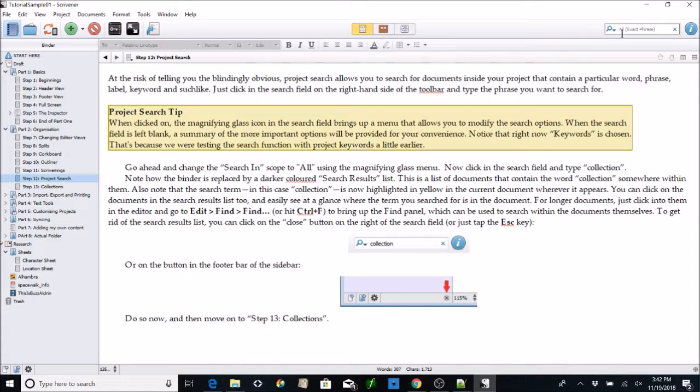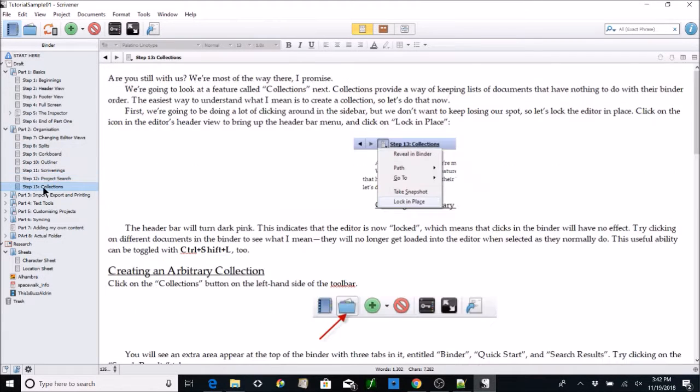When clicked on, the magnifying glass icon on the search field brings up a menu that allows you to modify your search options. When the search field is left blank, okay, a summary of options. Notice that right now keywords is chosen. That's because we were testing the search function with project keywords a little earlier. I'm sure we were. Go ahead and change it to search in scope all. Okay, yeah, right on. Gotta use a search window.